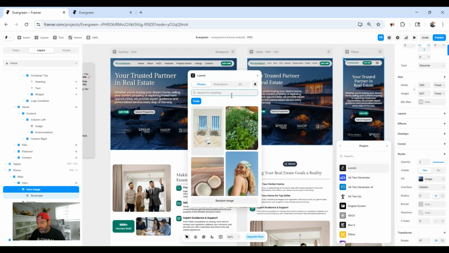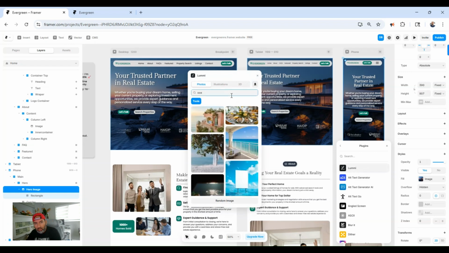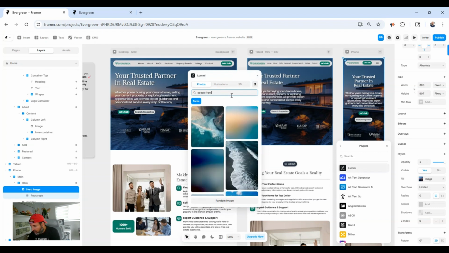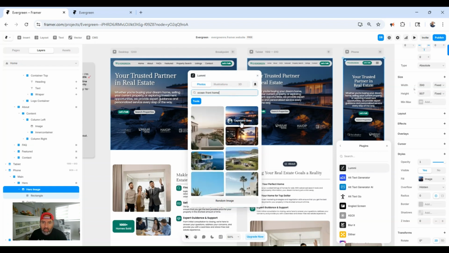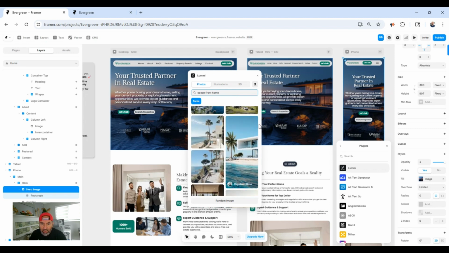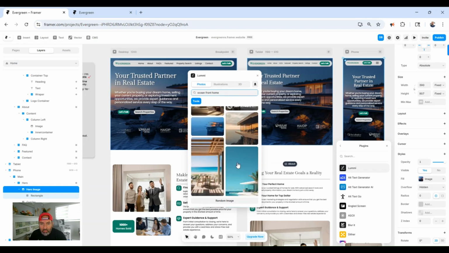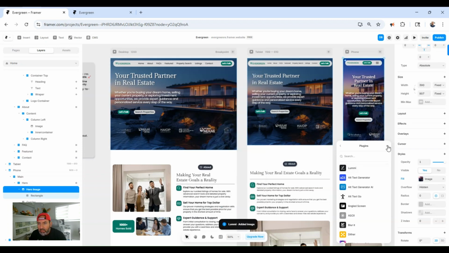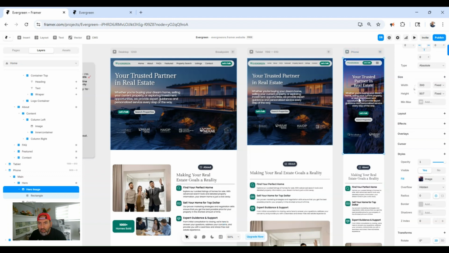Again, search for anything. Oceanfront home. Now, you're going to find an image that's taller, that's more suited for a mobile screen. Let's use this one. It's a darker image, like the rest of the website. So let's kind of stay on trend with that. You're going to click on that, and just like so, your image has been updated to your phone only.